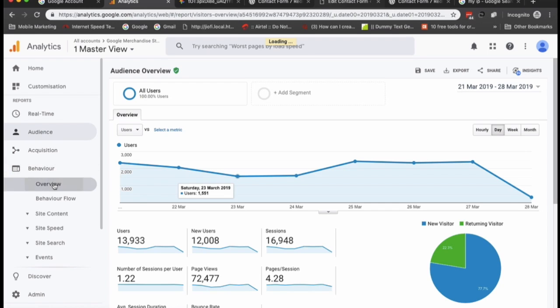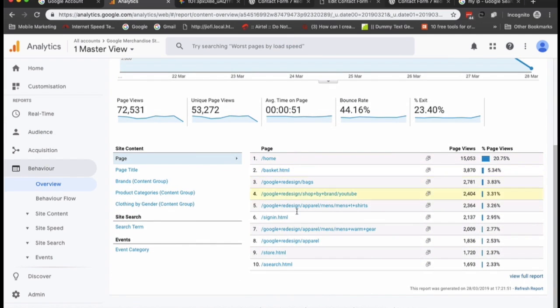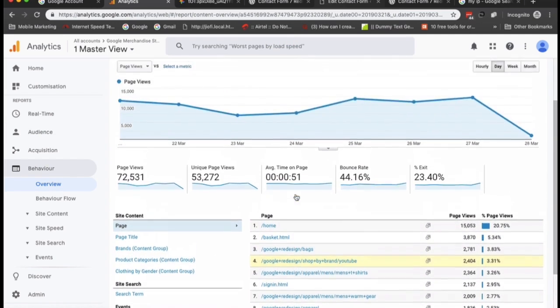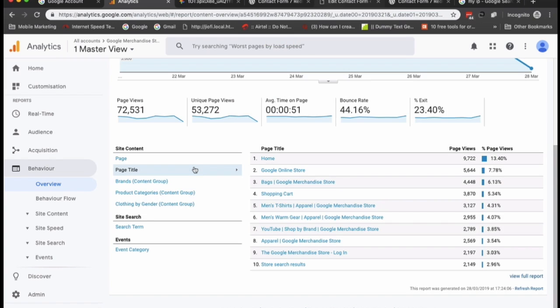So if you click on behavior and overview, you could check which are the pages and page titles which are more interacted. Pages are the exact URLs and page titles are the name or the titles of these pages. So if you look, people were on the home page most of the time, the next they interacted with online store, that's a store page.